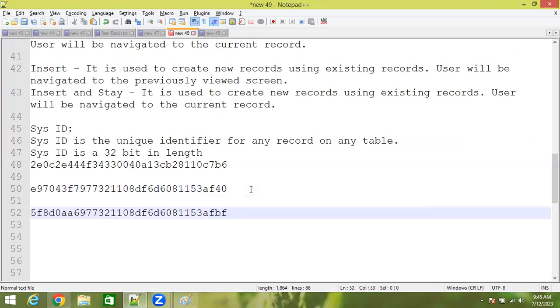SysID is unique. SysID is generated once for a record. That SysID will not be duplicated to any other record. The same SysID once generated for a record will not be duplicated for any other record. Duplicate SysID cannot be generated for any other record. Getting it? So this will be unique for a given record.